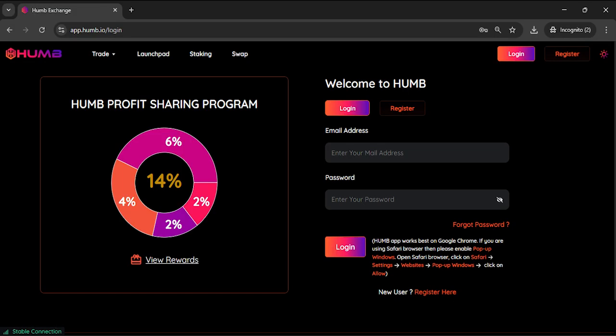Welcome to HUMB. In this quick tutorial, we'll show you how to withdraw your local currency to your personal bank account. Step 1. Log in to your HUMB account. Start by visiting the HUMB platform and logging in with your email and password. Now, before you can withdraw funds, you'll need to add your bank account.